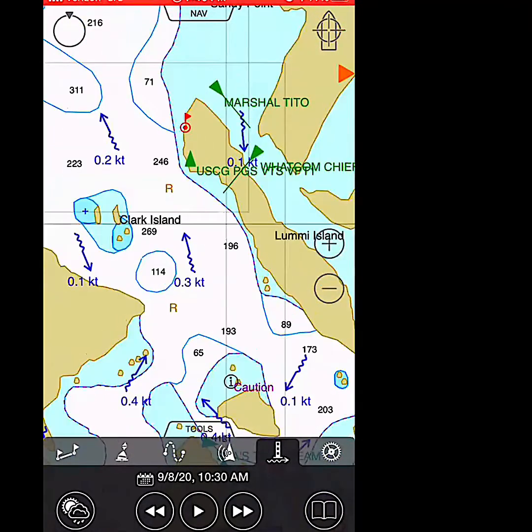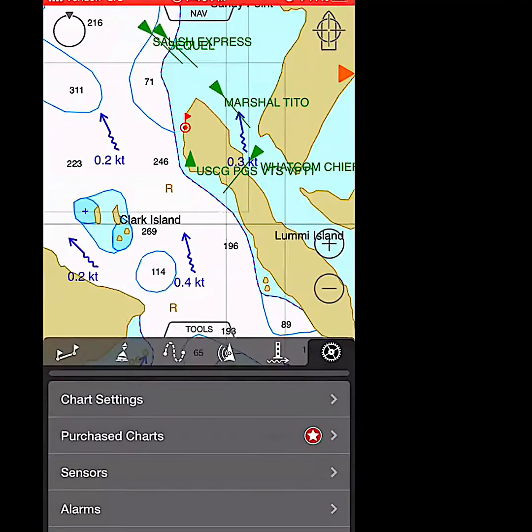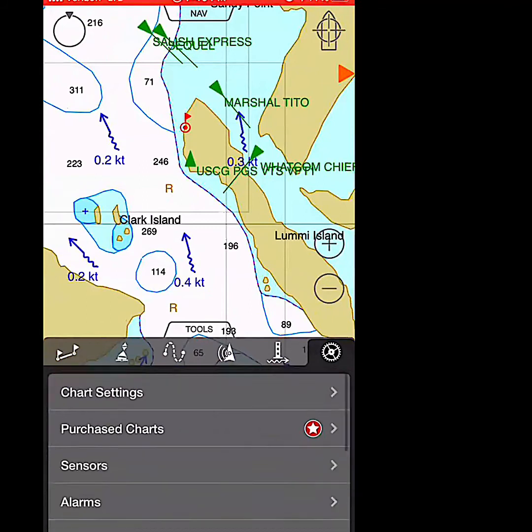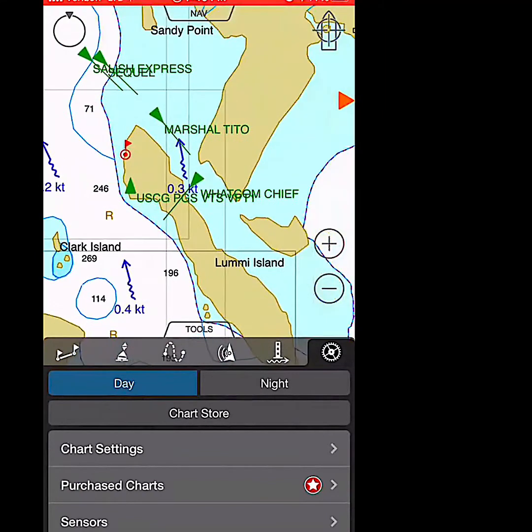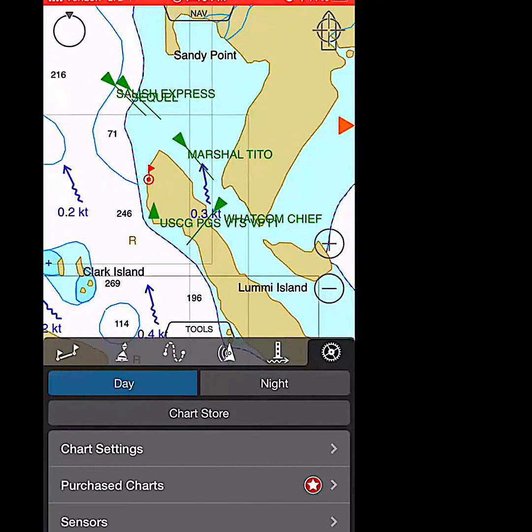Okay. And then last, on the very right, there's the settings bar. I don't think I want to talk a ton about it because there's so much you can set and integrate, and purchase charts and all of that. So we see here, north of Lummi Island, there's a whole bunch of boats that are heading towards Hale Passage right now. And as you can see, they're going against the current, but it's only 0.3 knots, so it's not a big deal.